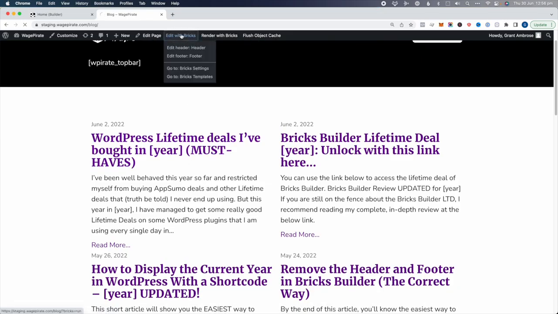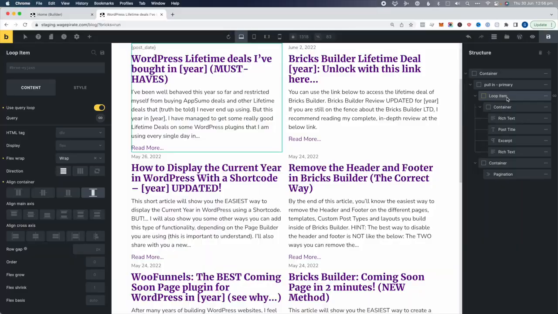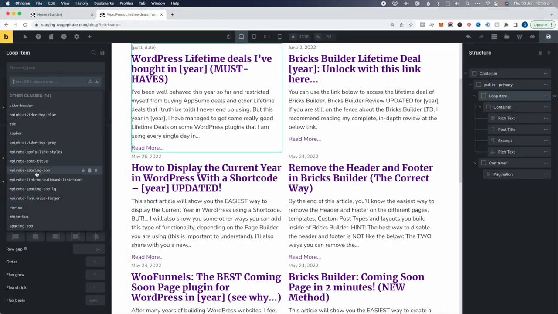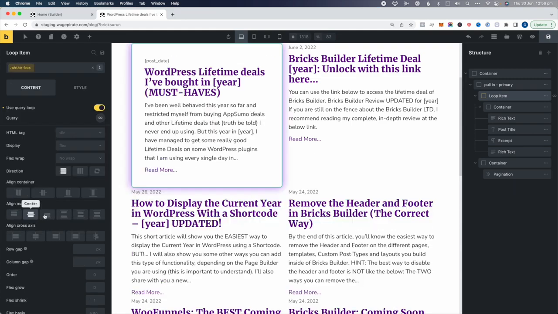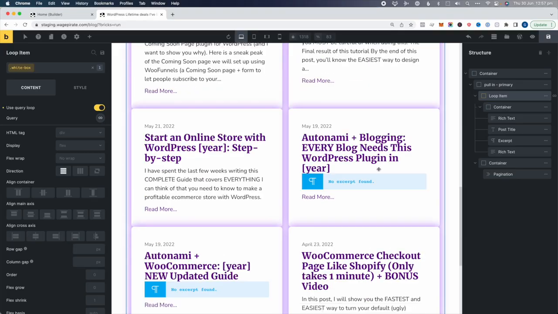Let's go edit with Bricks, and then we're going to click on the loop item. We're going to cover query loops and everything in one of the upcoming sections in this video, so stick around for that. But for now, we're going to select the loop item, and then we're going to go up here and apply the white box class. And now that should actually get applied to all of them. And as you can see, that has applied.